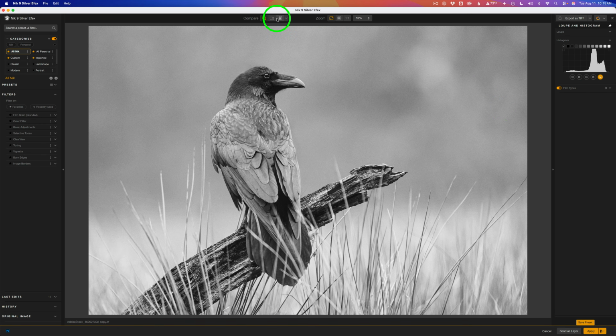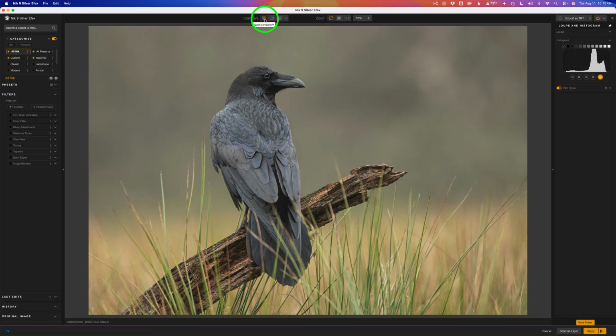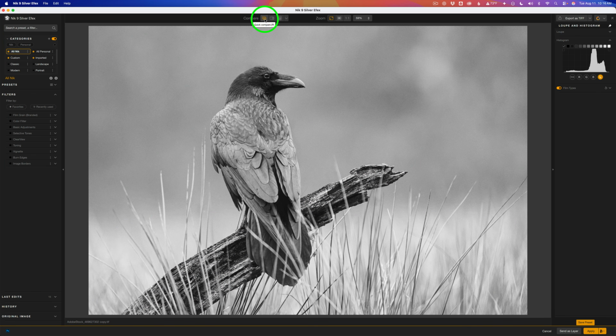Now, if we come up to the top center of the interface and left click and hold compare, you could see what the image looks like in color. Release your left click, and this is what it looks like with the black and white conversion so far. Now, see the arrow pointing down here? If you click this, right now it's set for original image, compare with original image, and you can also click neutral black and white.